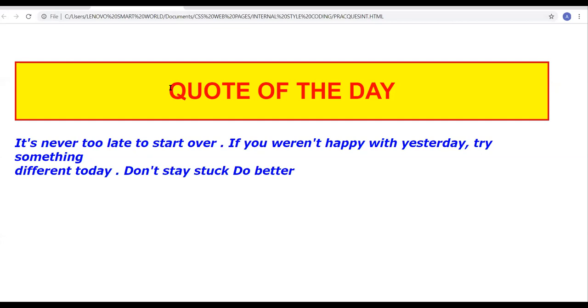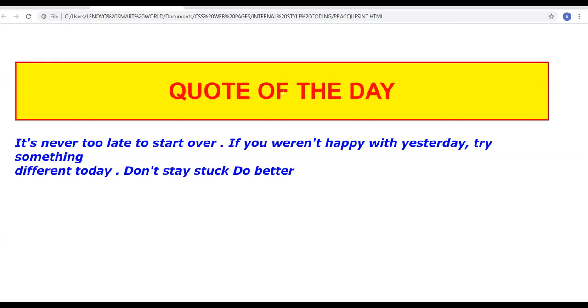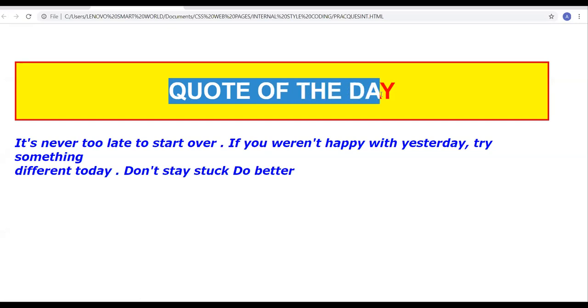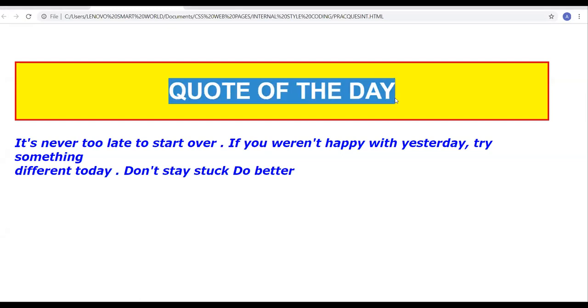The text is red color. The text is in center. And you can see this gap, the gap between this border and this data. The gap between the border of the cell and this text. This is padding. This inner space is called padding. Clear?